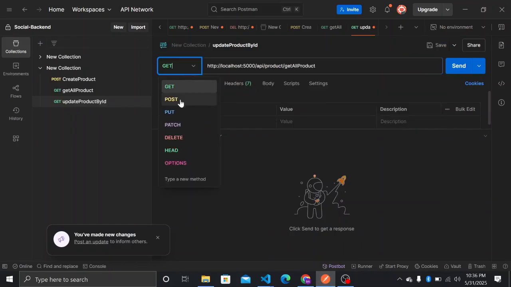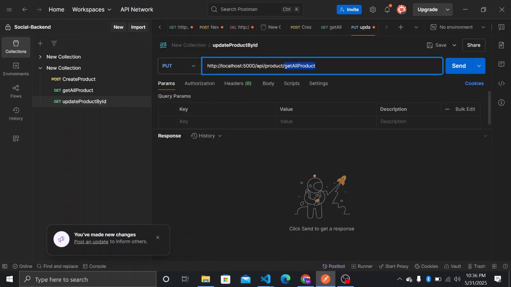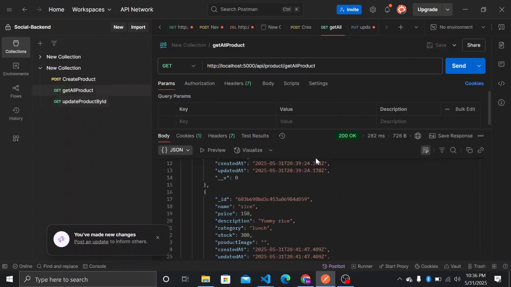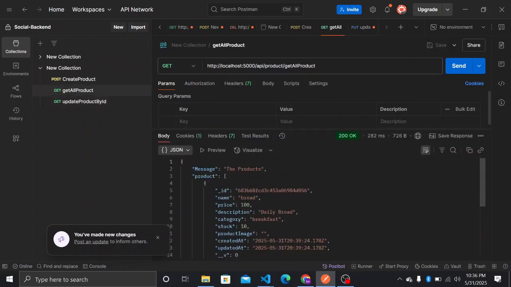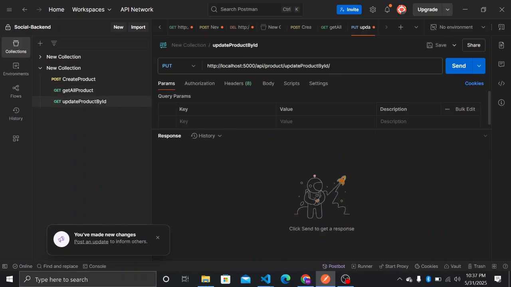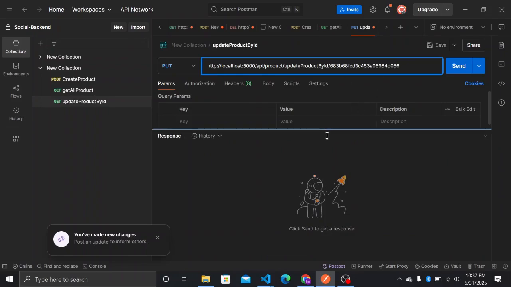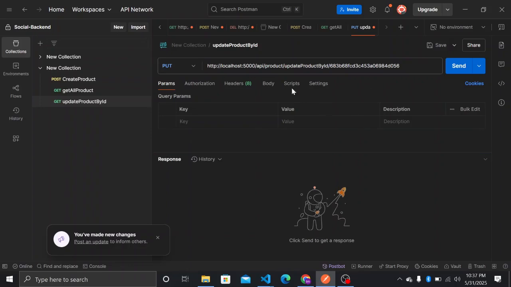Okay, also product. So PUT request. Hit here, Control V, and slash. If you go back to the get product, we'll see. Let's update this bread, instead of daily bread, put daily bread for breakfast. Alright, let's copy this ID, go to this place, copy the name, then copy the ID, then come to the body.